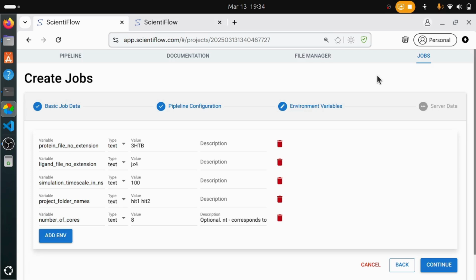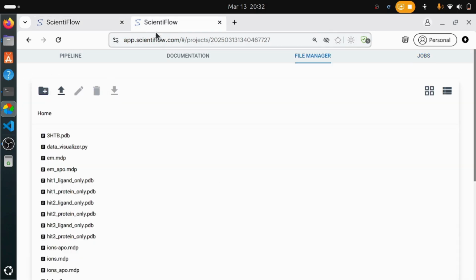Now we need to configure the environment variables. Environment variables are nothing but dynamic variables. Here we are just going to provide the details of the protein and ligand. For instance, protein file no extension means we have to provide the name of the protein file without the extension .pdb, which is nothing but the protein and ligand files that we uploaded a few minutes back.